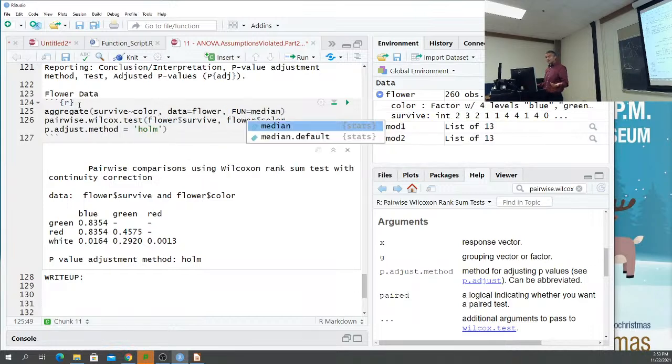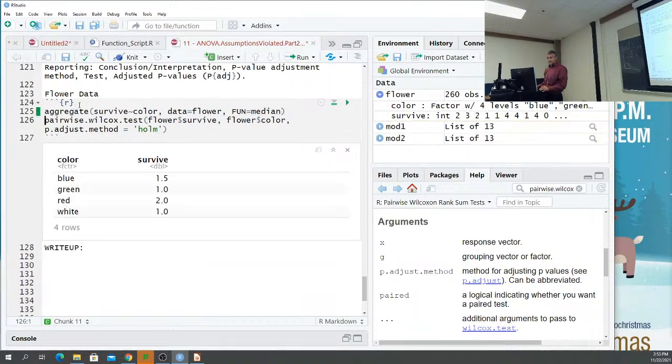And this is the great thing about the aggregate function, is that we pass it any sort of value that we want. It tells us that we have white, green, blue, and red. So I'm going to abbreviate those in order. And you can see white and green have the same median. We've lost information when we converted things to rank. That's why we lost power.